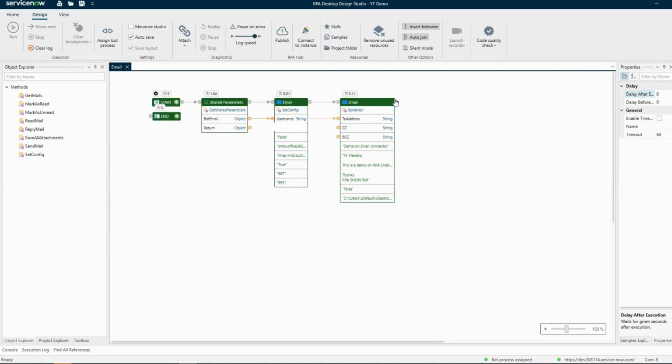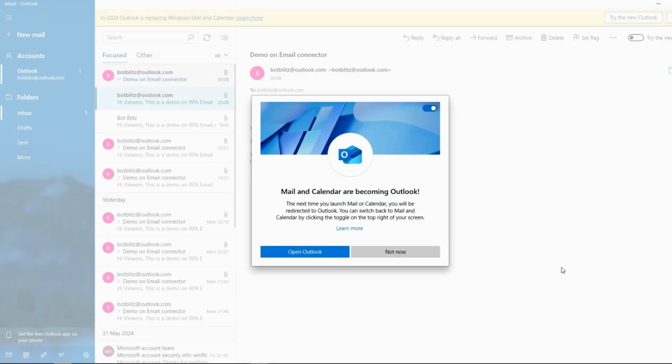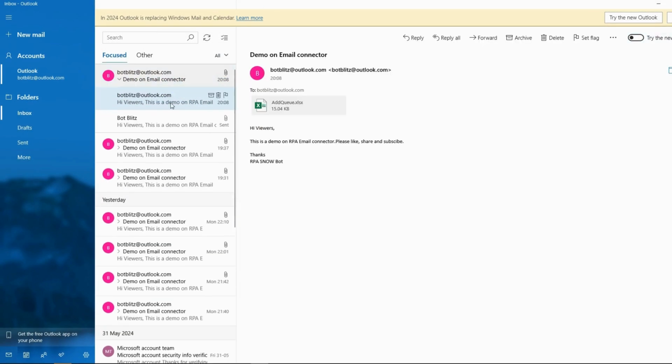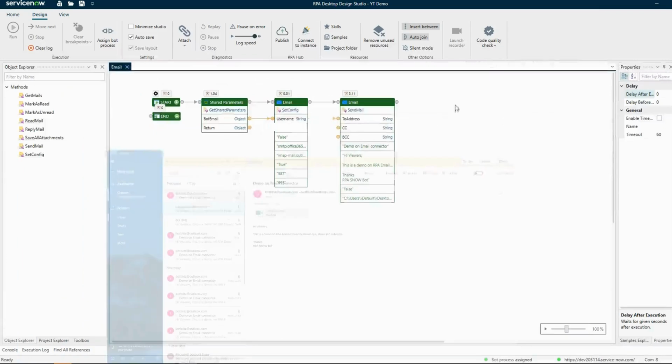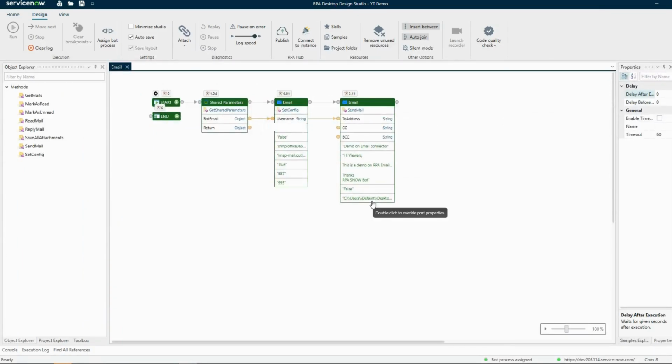Okay, this is completed, and now let's wait for the email to be received. Okay, so we received the email. This is the email which we received. It has a body and a subject along with the attachment.